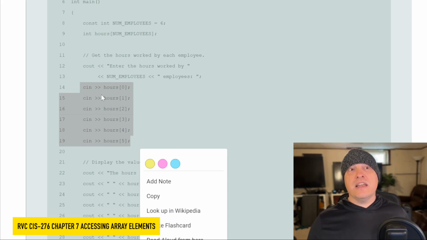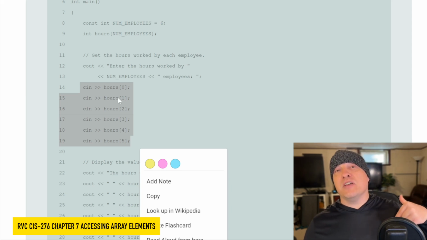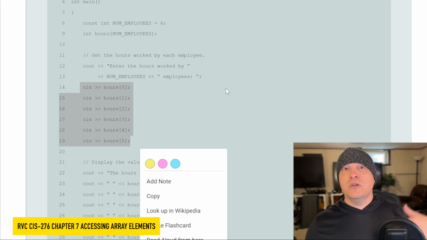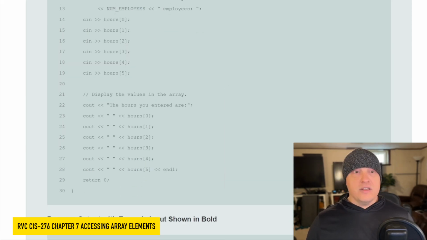So cin and then hours sub 0. What that's going to do is take that value from our user and store it into hours sub 0. The next cin will store that value into hours sub 1. The next cin, hours sub 2, so on and so forth.